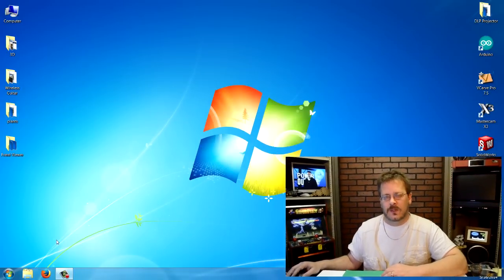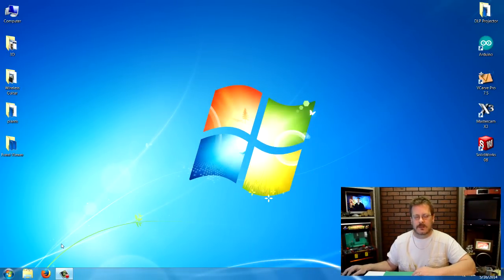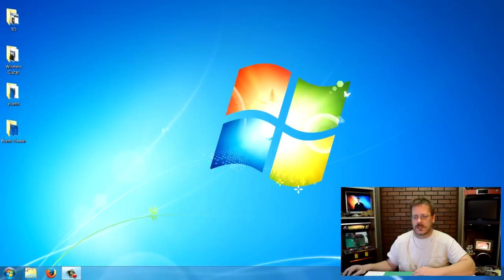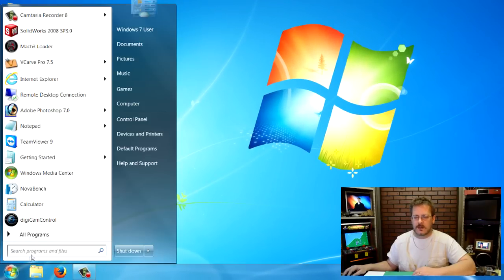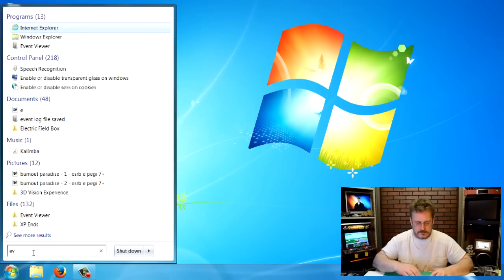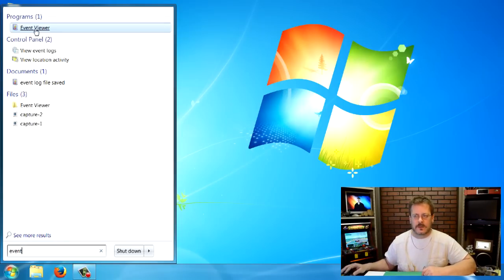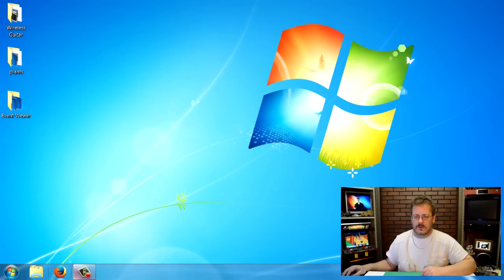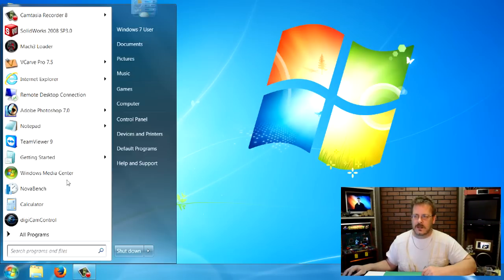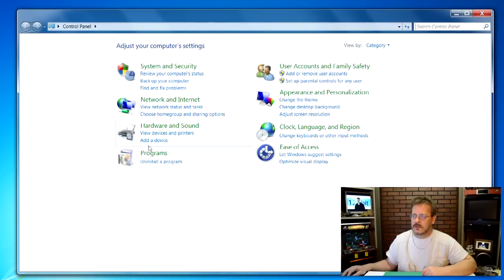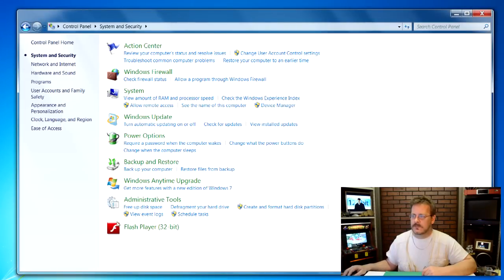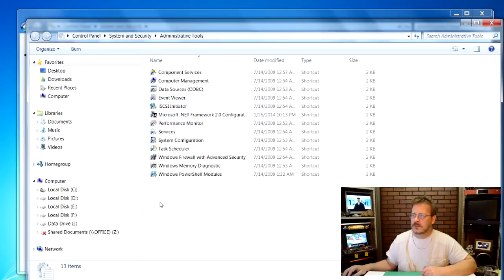Okay, to start using our tool, this works on Windows XP, Vista, Windows 7, and 8. It just may be a little different to get there, but it still works the same. For Windows 7, you click on the Start button, click in the search box and type in Event Viewer. And you can see it's the top one here. If you're on a Windows XP machine, you can go to the Start menu, the Control Panel, locate the System and Security tab, Administrative Tools, and then find the Event Viewer and click on it here.